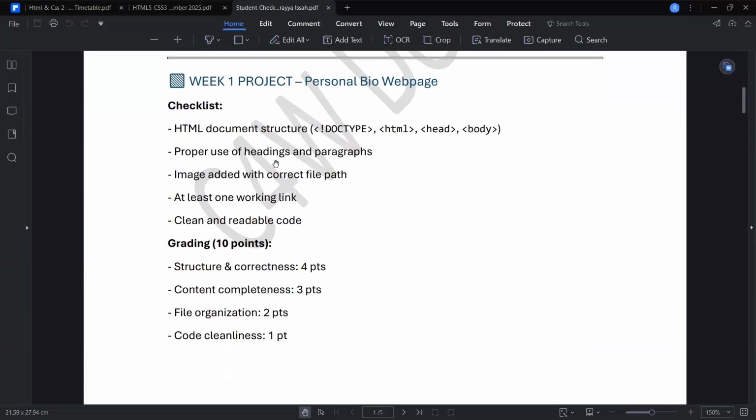Now look at the proper use of headings and paragraphs. The paragraph and the heading you use, how consistent it is. Use heading 1, heading 2, heading 3. You understand? In that order. I don't want you to use heading 1 and in some place use heading 4. It should be consistent. And here, for images, I'll look at whether the image is added with the correct file path. Because even without the correct file path, the image will not show.